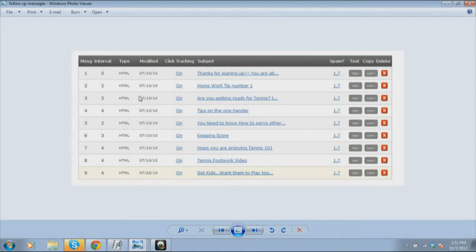And then 3 days after they got that second message, 3 days later, they're going to get, are you ready for tennis? And then another tip on the one-handed backhand. So you're getting the point.